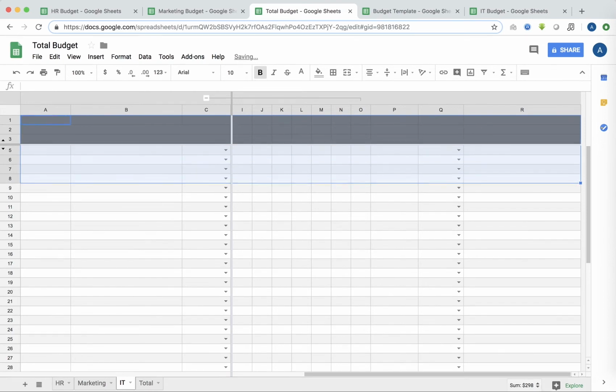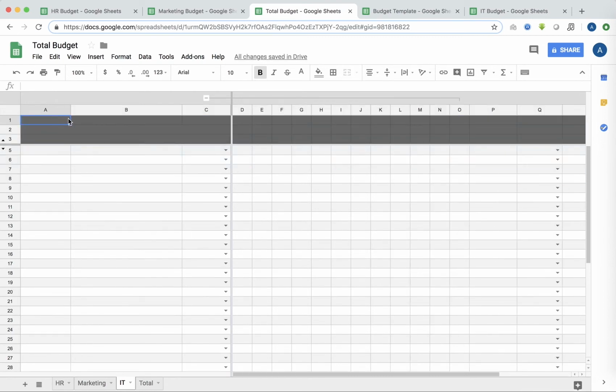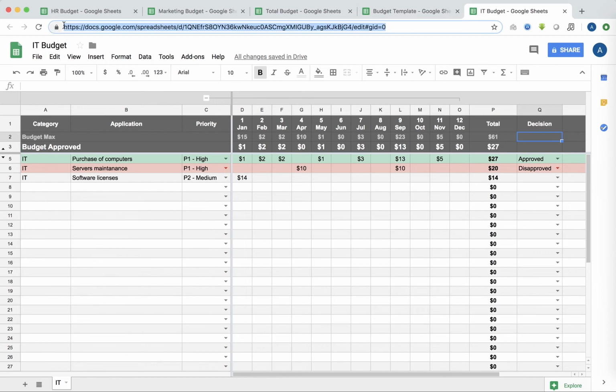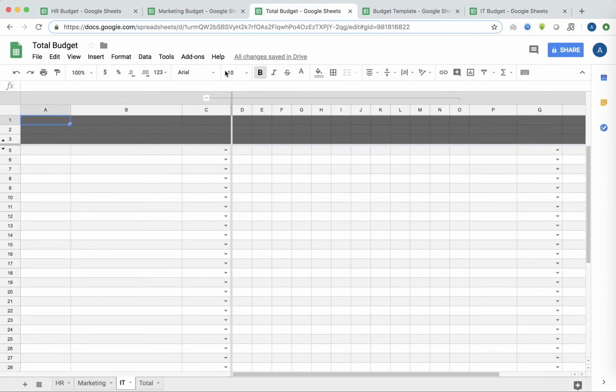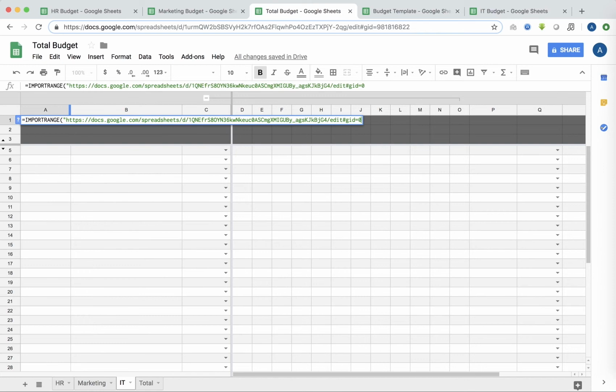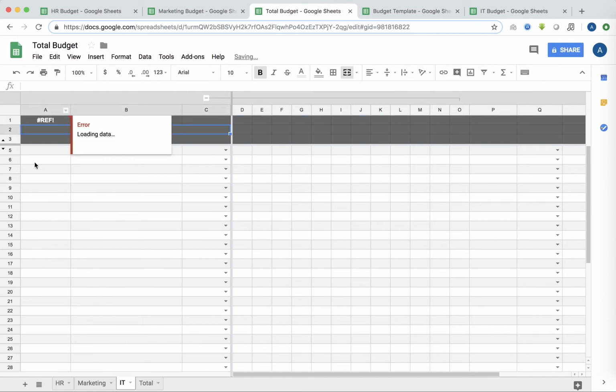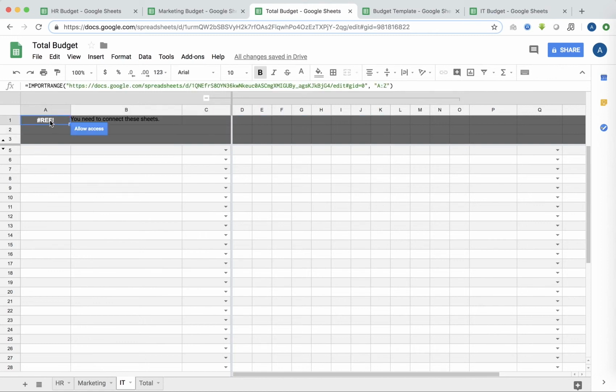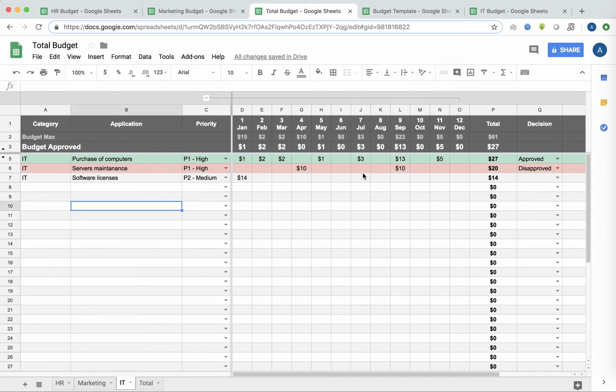So in order to do that, I clean all the values. Then I copy the URL address of my IT budget document and write a formula here. So I import range of this document with rows from A to Z. Now I see an error saying that I need to allow access to connect these sheets. So I allow access. Now I see that values are inserted, but they are not copied, they are reused.